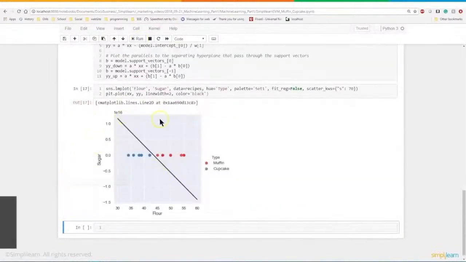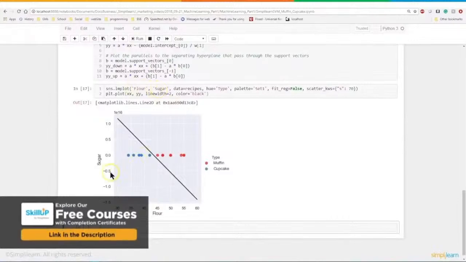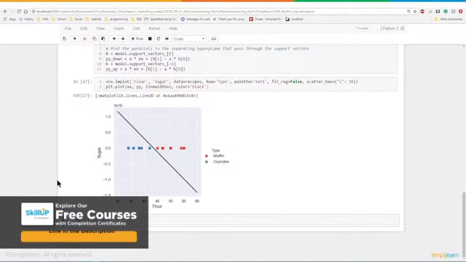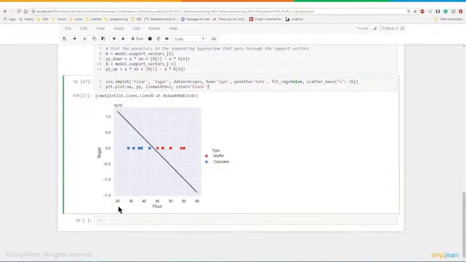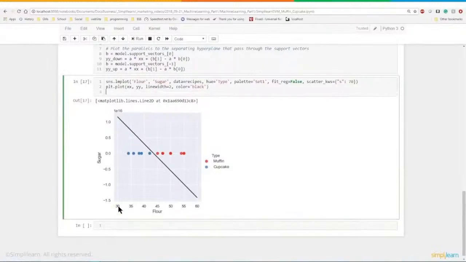You can see when we do this, it's showing flour and sugar, with the corresponding line between the sugar and the flour and the muffin versus cupcake. Then we generated the support vectors, the yy_down and yy_up. So let's take a look at what that looks like. We'll do our plt.plot, and again, this is all against xx, our x value, but this time we have yy_down. Let's do something a little fun with this. We can put in a 'k--', which just tells it to make it a dotted line.